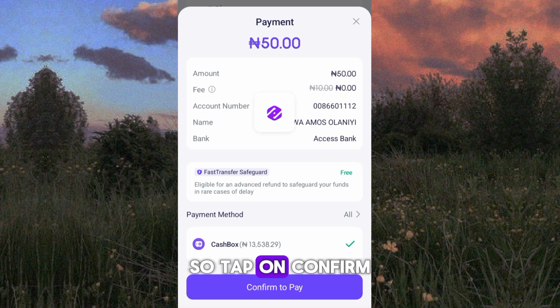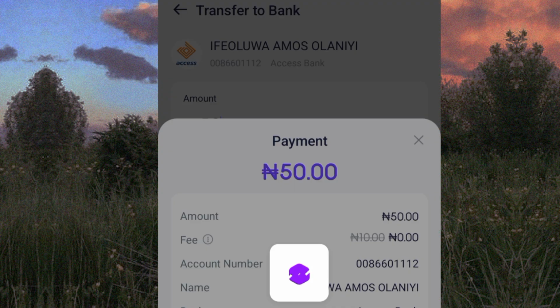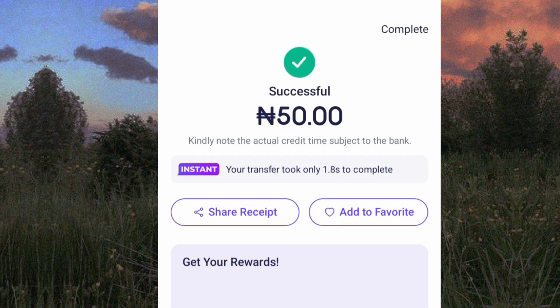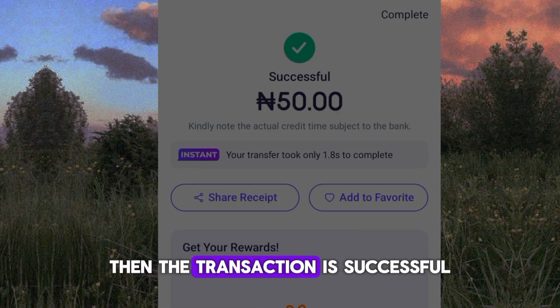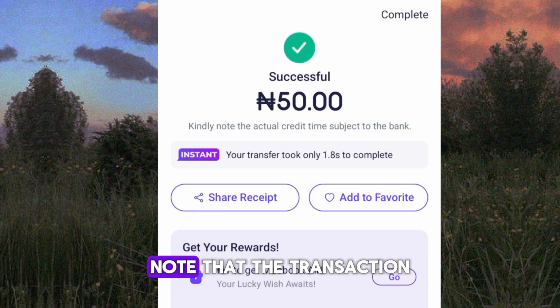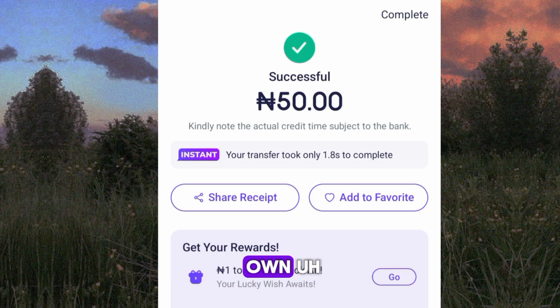So tap on confirm. Then the transaction is successful. Note that the transaction was sent to my own Access Bank account, so I may receive a credit alert now or later. So the money has been successfully sent to my Access Bank account.